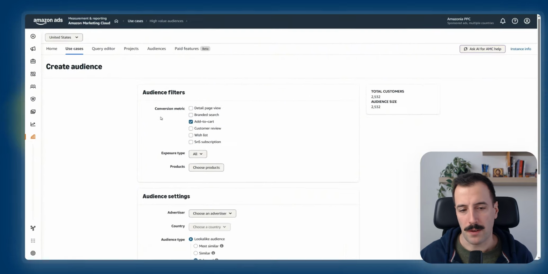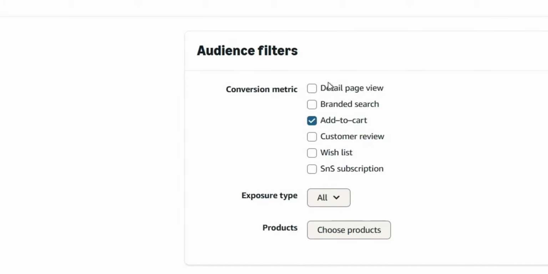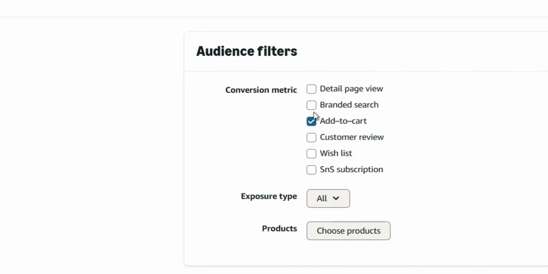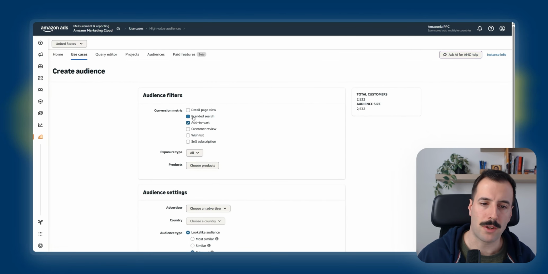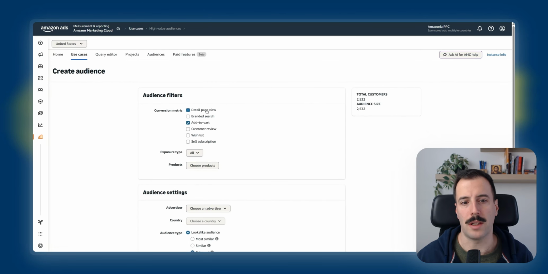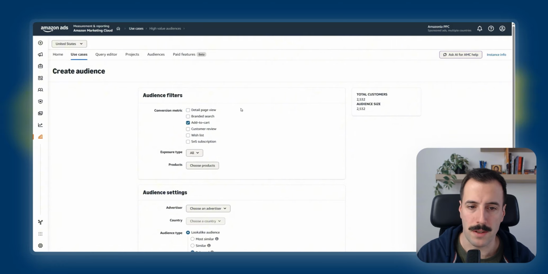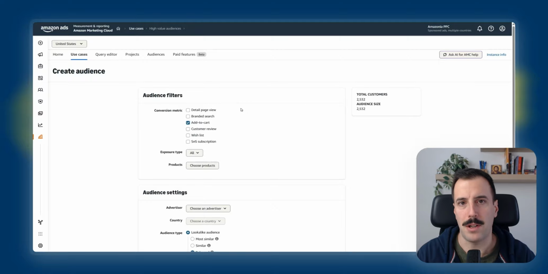Here, even though I've selected add to cart on my previous screen, it still offers me to select even more of these conversion metrics to be the basis for the audience, but I want to keep it granular. So I want to create add to cart, and on a separate audience, I want to create people who did a brand search, and then especially interesting, detail page views. So people who already visited your product page but haven't bought. That's super helpful because that's an audience who is really interested in your products.